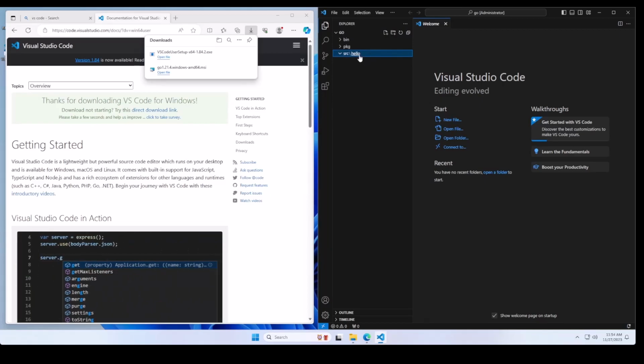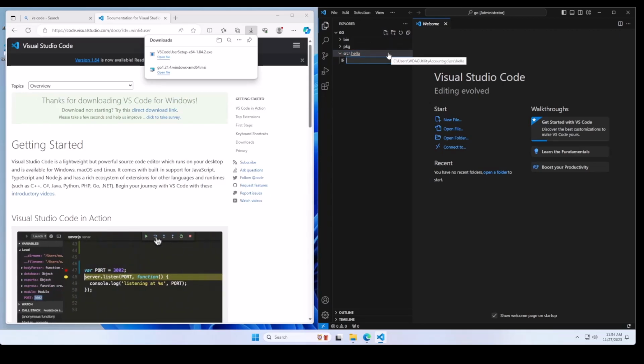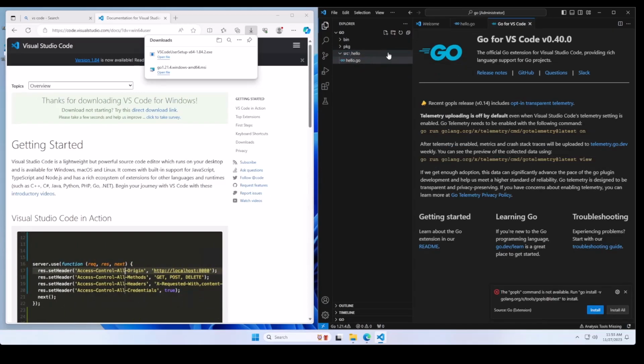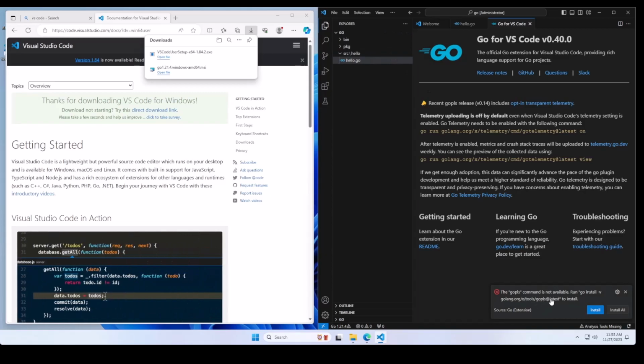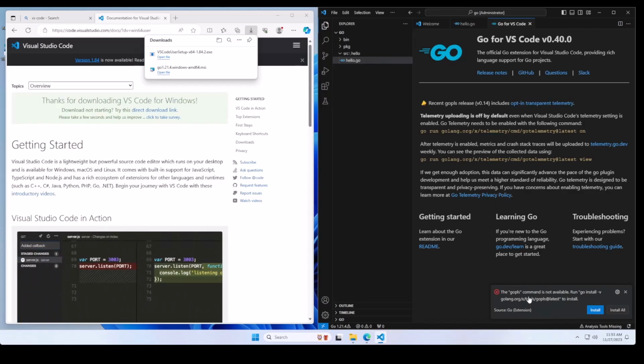With this Hello folder, we're going to create our first file. We're going to call this hello.go. Now, one thing you'll notice is it's going to say, hey, wait a minute, you're missing something. We need this. So to add this here, you'll want to just hit install.